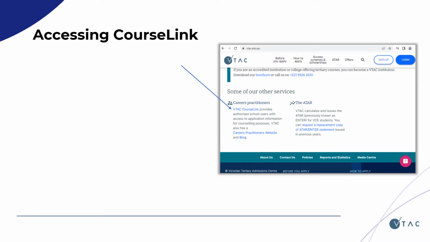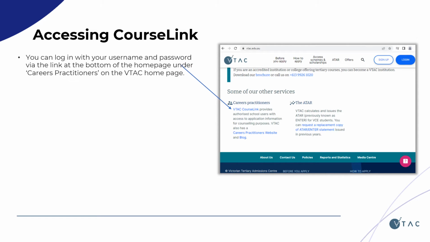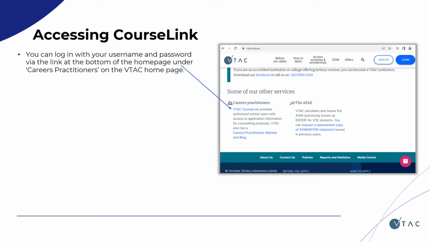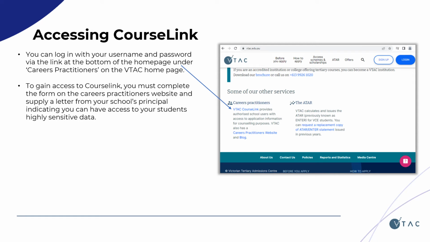To access CourseLink, you can do so via the VTAC homepage. If you scroll right down to the bottom to the section under Careers Practitioners, you will be able to access the login details there. To gain access to CourseLink, you must complete the form on the Careers Practitioners website and supply a letter from your school's principal indicating that you can have access to the student's highly sensitive data.